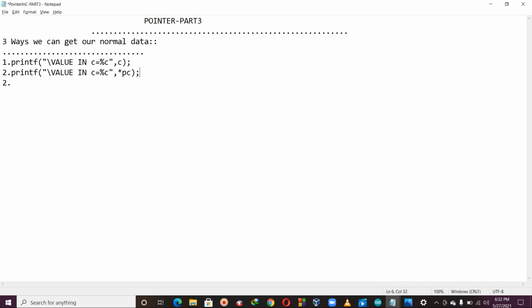Now what is the third way? We also have a third way. Here I am not using the pointer variable, and I am also not directly using the normal variable. But what am I using here? Asterisk and within a parenthesis, I am giving the ampersand and C. In today's session, this is new for you.